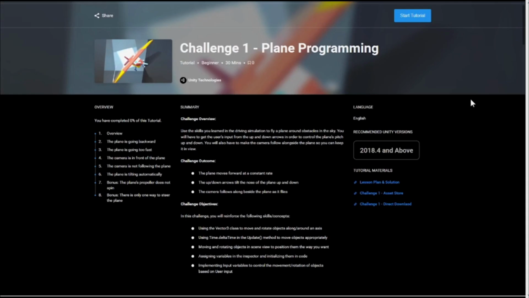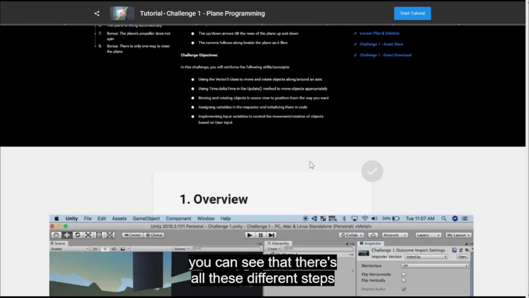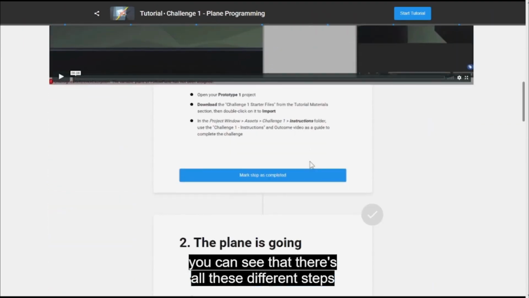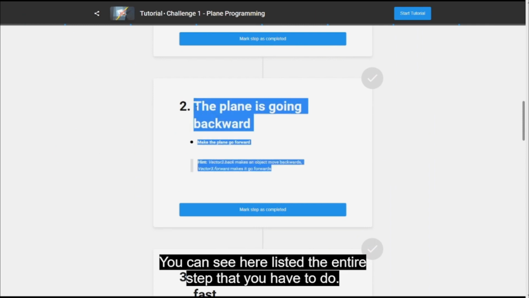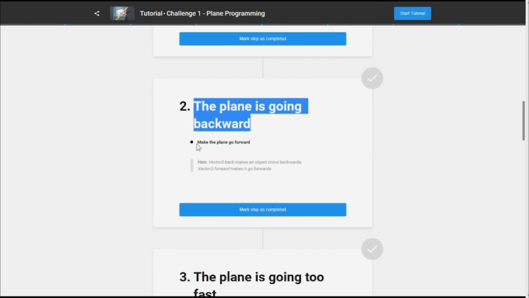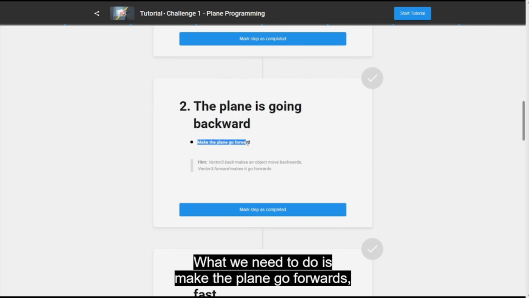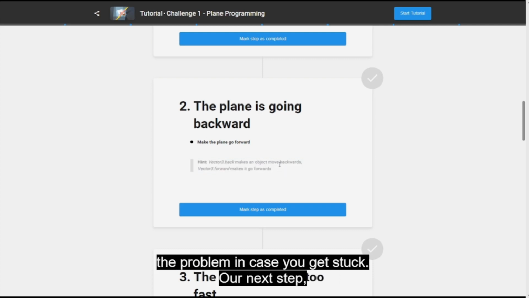Okay. Now, on our challenge page, below the video, you can see that there are all of these different steps that we can go through to make our project complete. You can see listed here the entire step that you have to do. So the problem is the plane is going backwards. What we need to do is make the plane go forwards. And if you get stuck, there are these helpful hints at the bottom of each step to help provide you with a little bit of insight as to how you can fix the problem in case you get stuck.